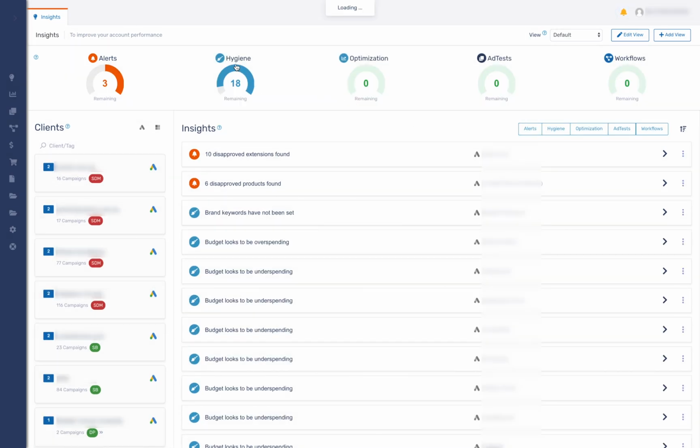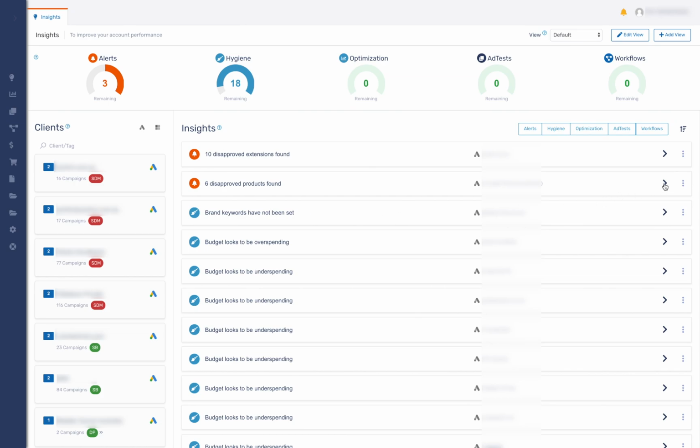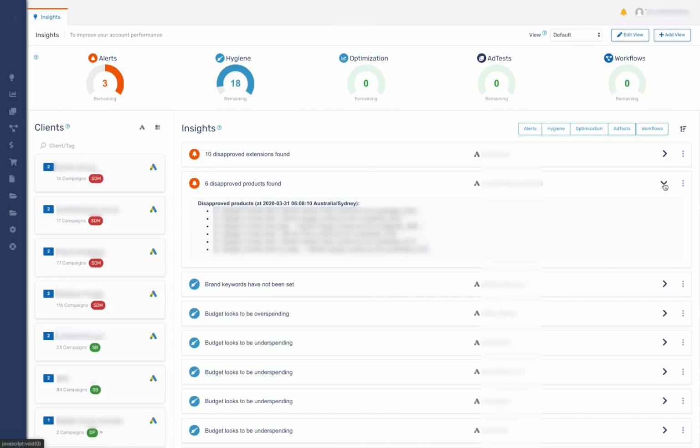list for you. The insights are categorized as alerts, hygiene, optimizations, ad tests, and workflows to make it easy for you to focus on the stuff that needs your attention first, like the alerts. As you work through these, the totals at the top will decrease, meaning you can stay on top of what needs to be actioned and get that smack of satisfaction when you zero them all out.